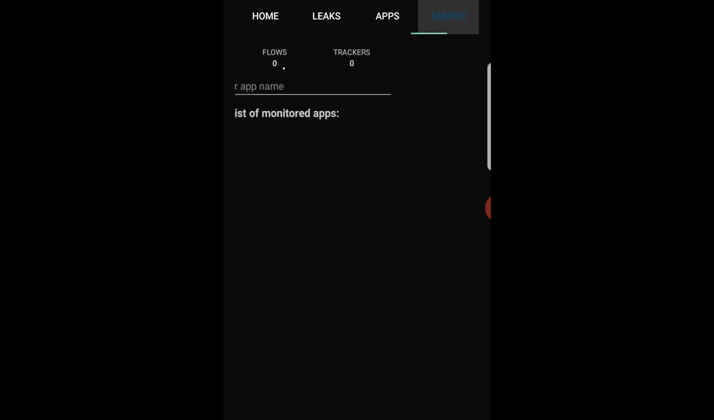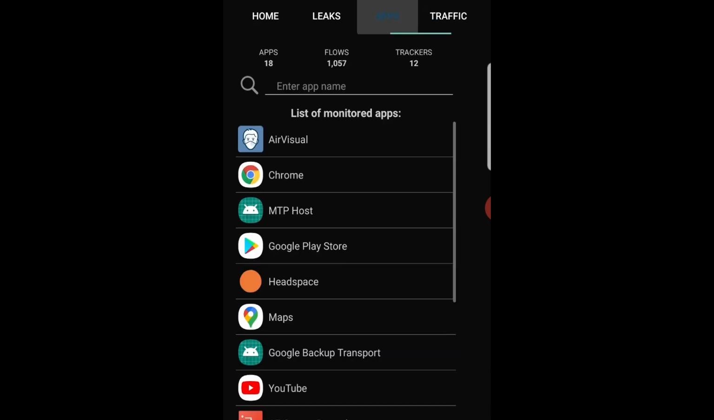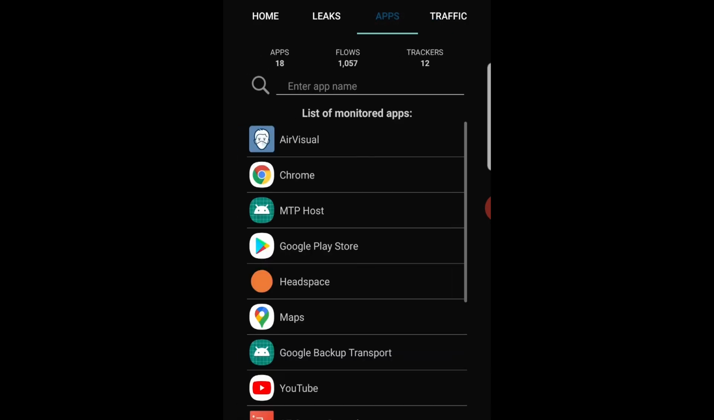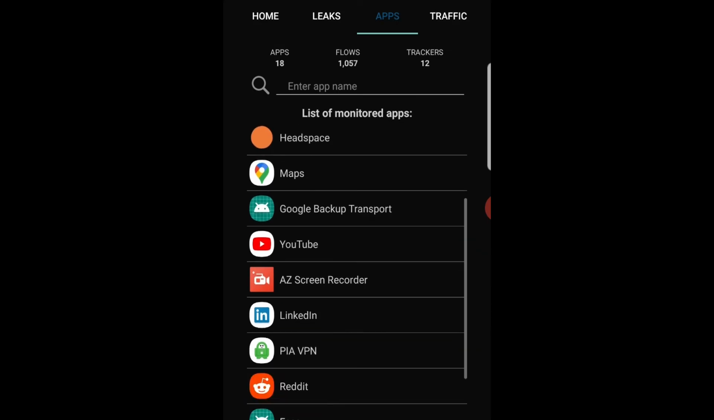So we can take a look at traffic. We can see that on my device, 98% of all connections are HTTP connections. We can take a look at the apps being monitored. So we have Chrome, Maps, YouTube, and Reddit. Let's take a look at Reddit.